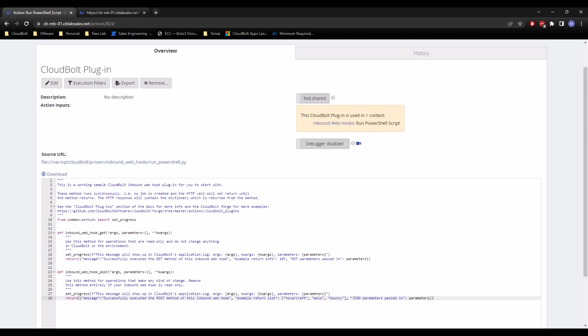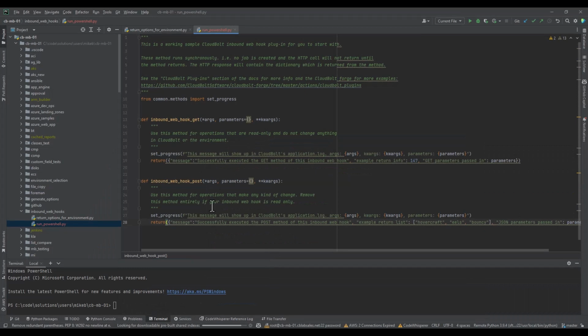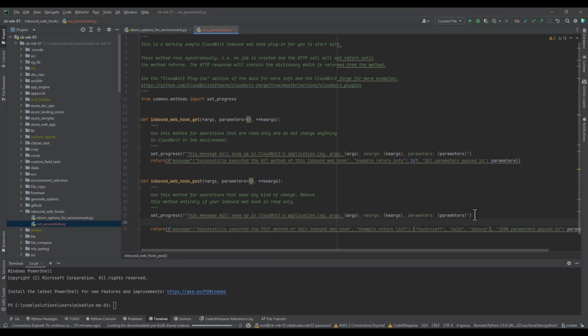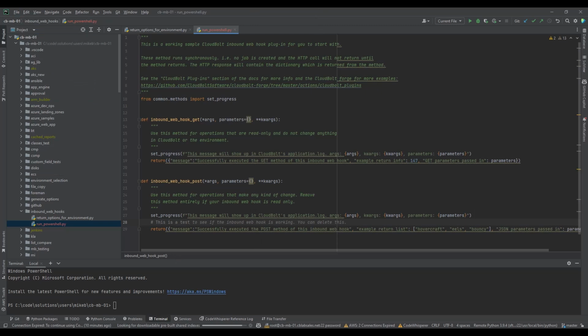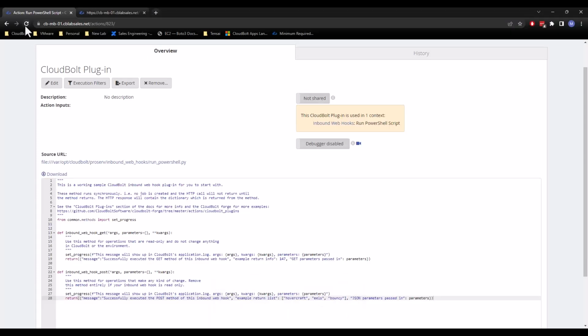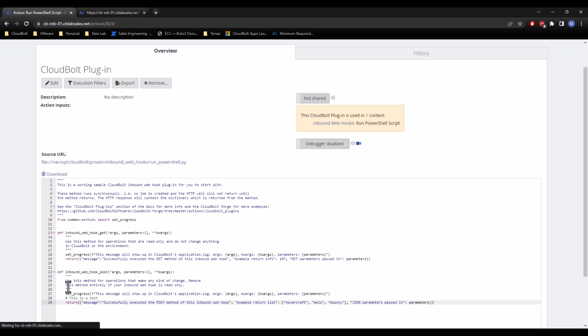So I can now go in my IDE, and I can add in, say, this is a test. I can save this file. I'm saving it on my file system. Then when I come back over to CloudBolt, if I refresh my window real quick, we should see this is a test. So that file now is the source of truth for this script.